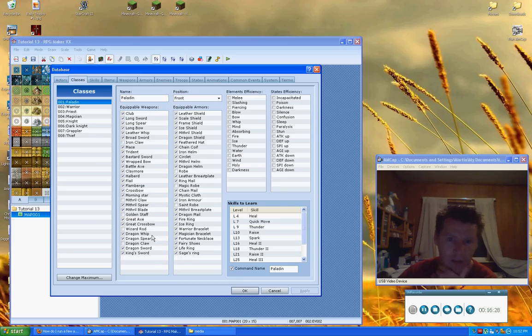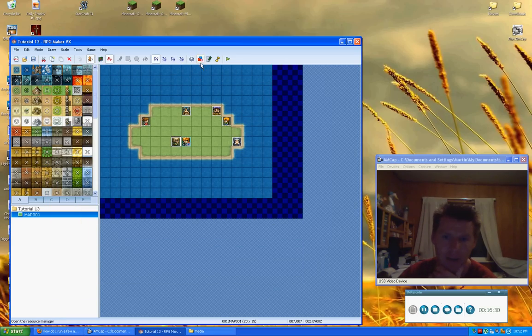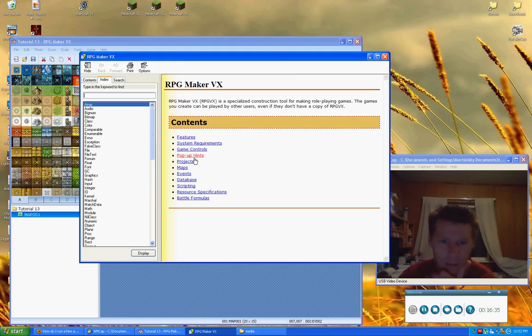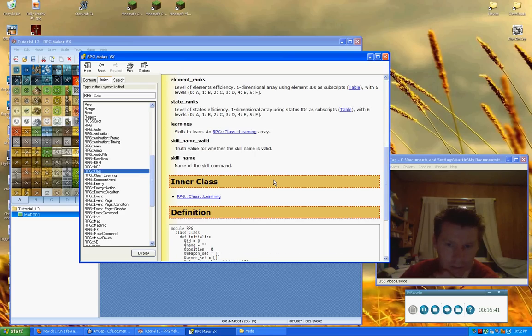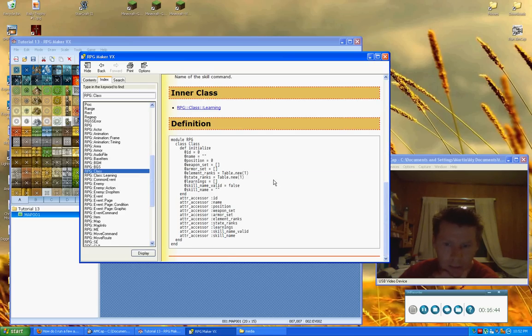Yep, it is based on the class, but how is it actually stored in the database? So we're going to open up the help here and double check that. Let's see, it's going to be part of the class. And here we've got skill name, weapon set. So that's going to give us the IDs of each of the ones that we can equip. So we'll ask it for the class, and then we'll get the weapon set, and then we'll cycle through each of the weapon sets and say if you have any of this weapon, then display it in the list.